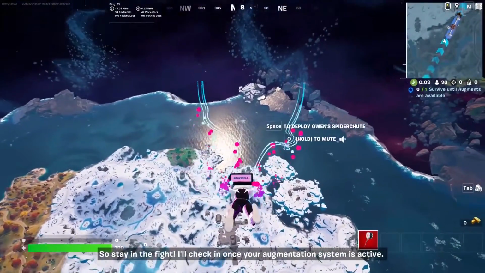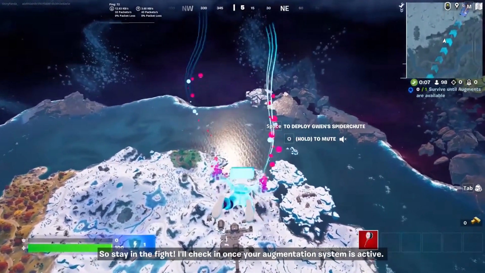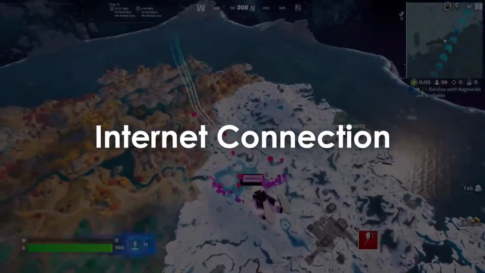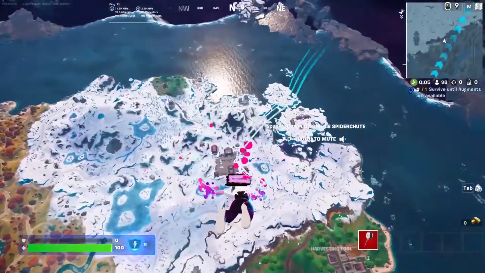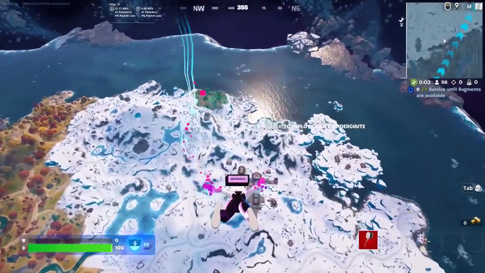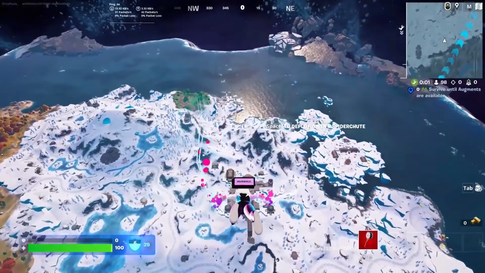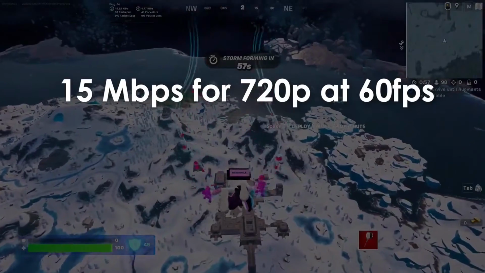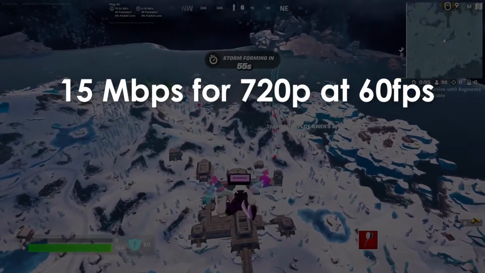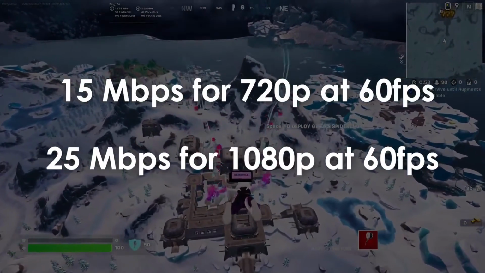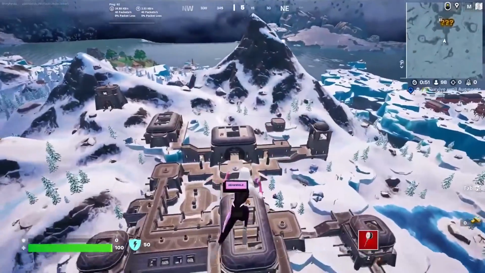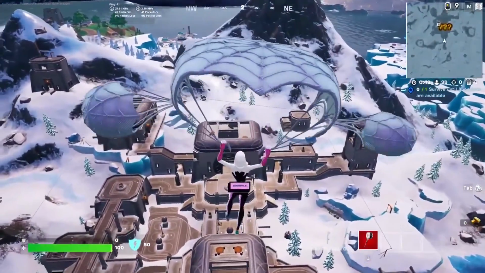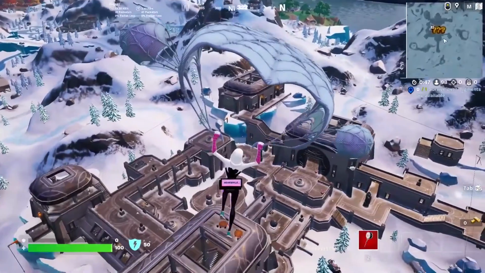In this video, I'll be showing you guys how to reduce lag on GeForce Now. First, check your internet connection. You can run a speed test to see how fast your network really is. GeForce Now requires at least 15 megabits per second for 720p at 60 fps and 25 megabits per second for 1080p at 60 fps. If your bandwidth is lower than that, then you are likely to encounter many problems when gaming.